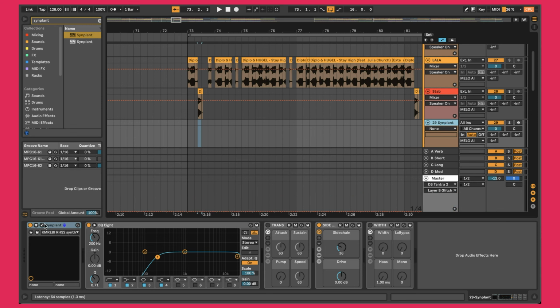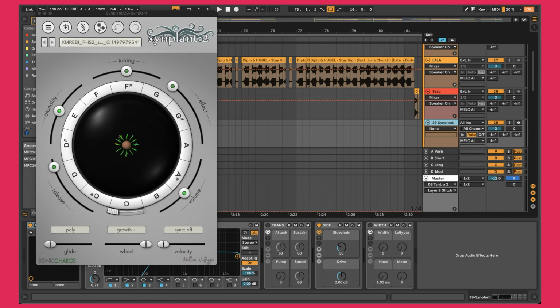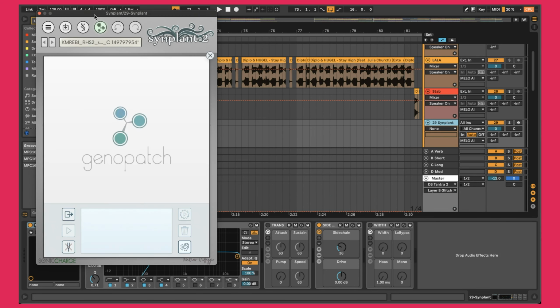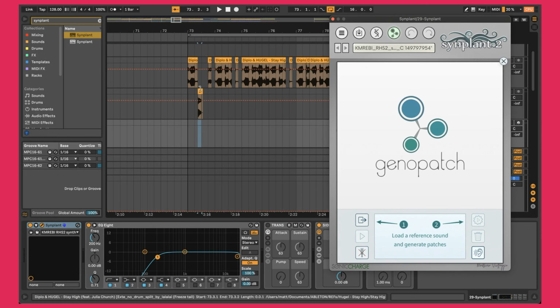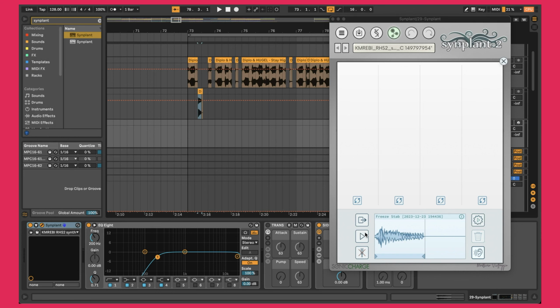And what we can do with this is if we open this up, we can go over to this little DNA looking thing or whatever this is. It's called Genopatch. We can actually drag that sound into Genopatch, and then we can play it. So that's the sound from the actual tune.